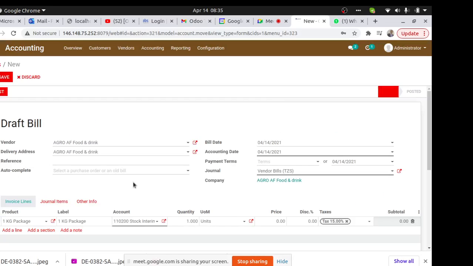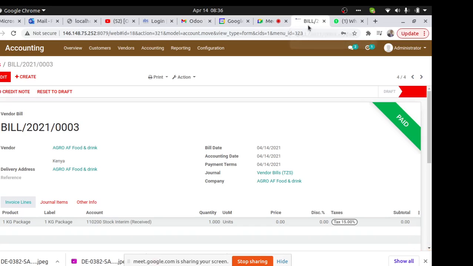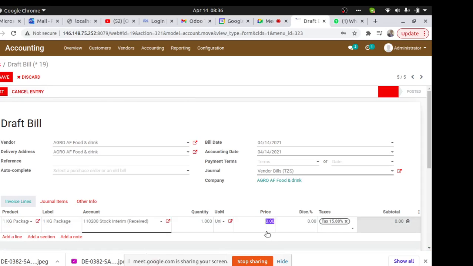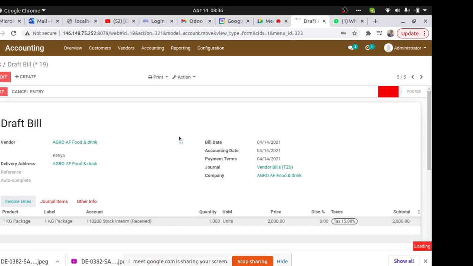So let's go back there. Once you save and you post, if you go to the chart of account, let me just open. What is this? Oh, I made it 0. Sorry, I need to make... If you make it 0, it does not give you the option to register payment. So I need to make it some value. Let's say 2,000. And then I post.